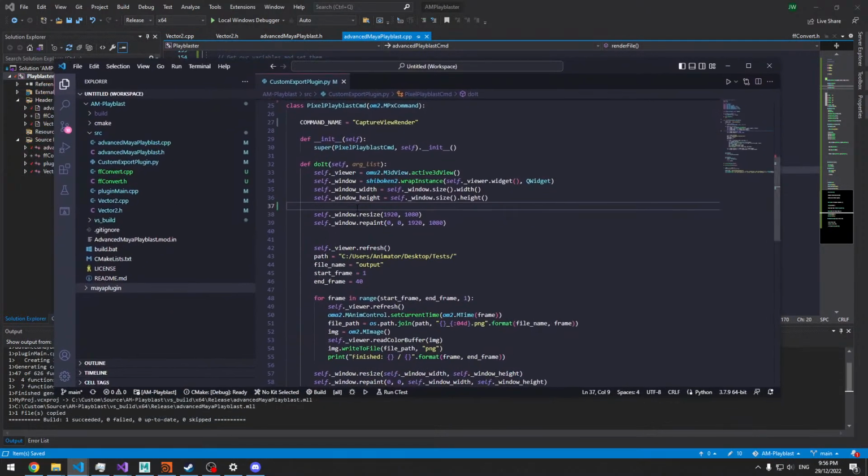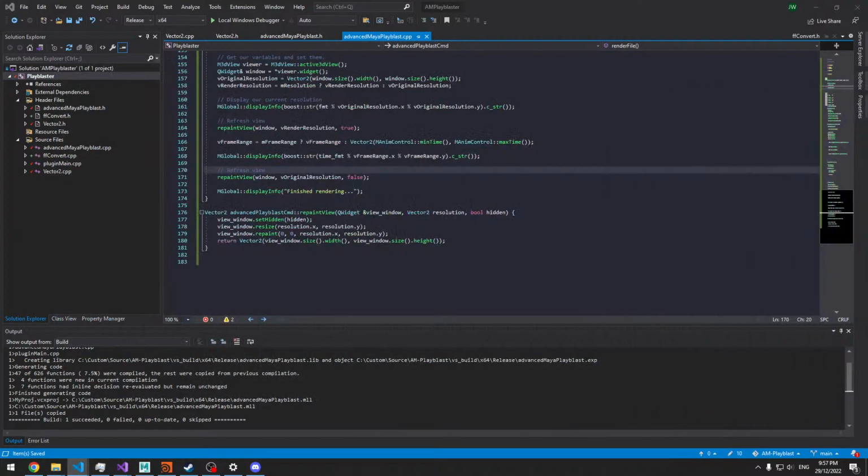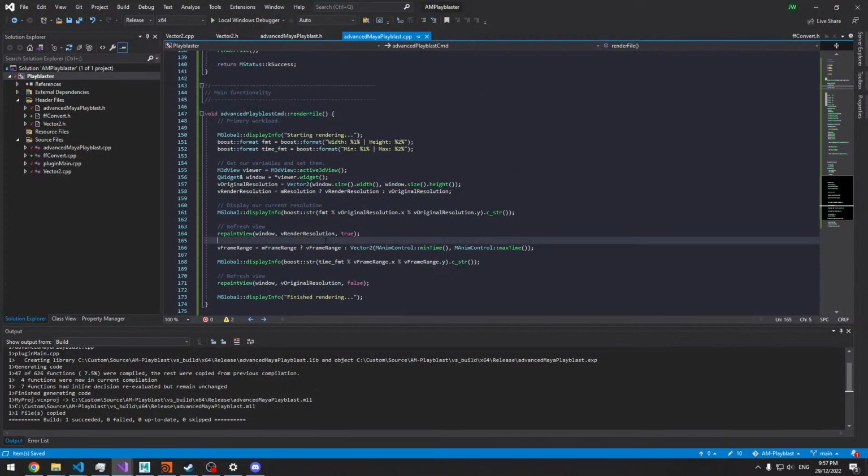But I'm also setting it to hidden, because if I hide it, then it doesn't do some flashing when it's working. So I've got to resize it and I repaint it. Repaint basically just forces the Qt widget to reinitialize whatever's inside it. So that's what it's doing. I have to go resolution X and resolution Y, like that.